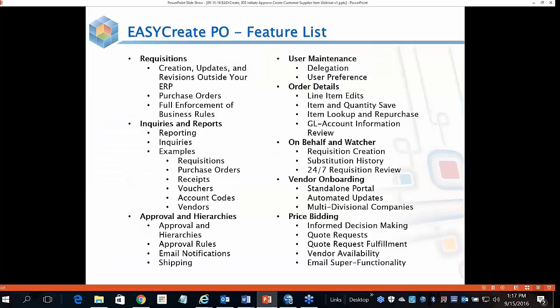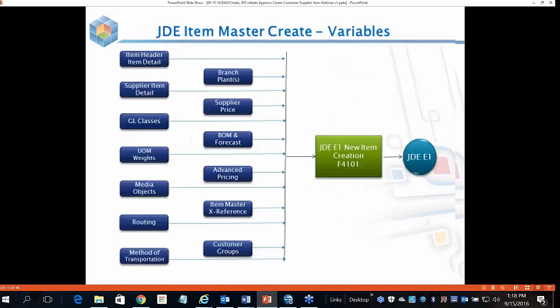Now, next slide here. I'm not going to get into the detailed list, but you see EASYCreate PO. We do have a lot of features and functionality, but within the constraints of a webinar, I can't get into everything. Afterwards we can send it to you.